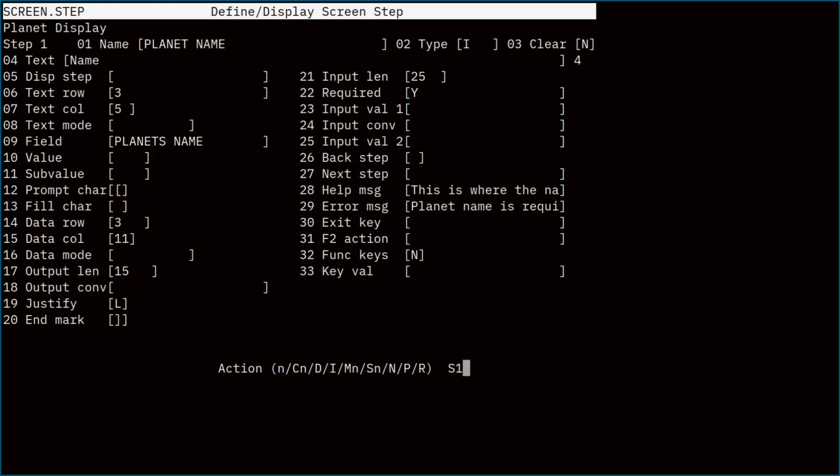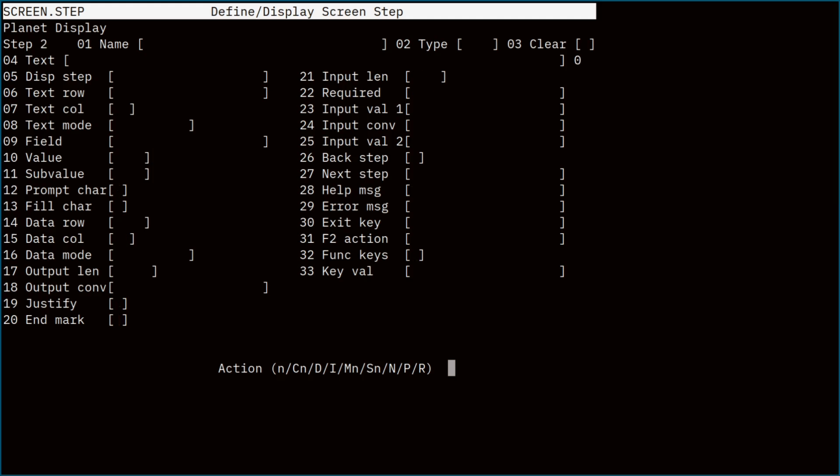Of course, you can go to step 2, do the same thing over again. I want to copy what I said for step 1 into step 2. And now I can just change my, this was what, radius. And instead of row 3, let me go back to 6. We'll display this on row 4. And instead of row 3, we'll display this in row 4. Of course, value 9 should be planet's radius.